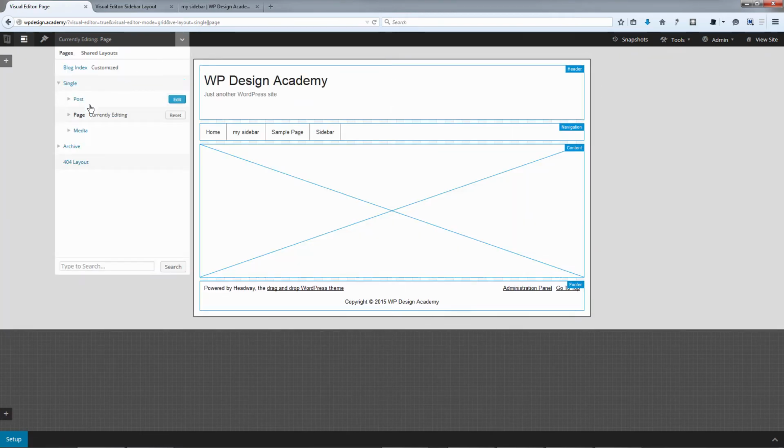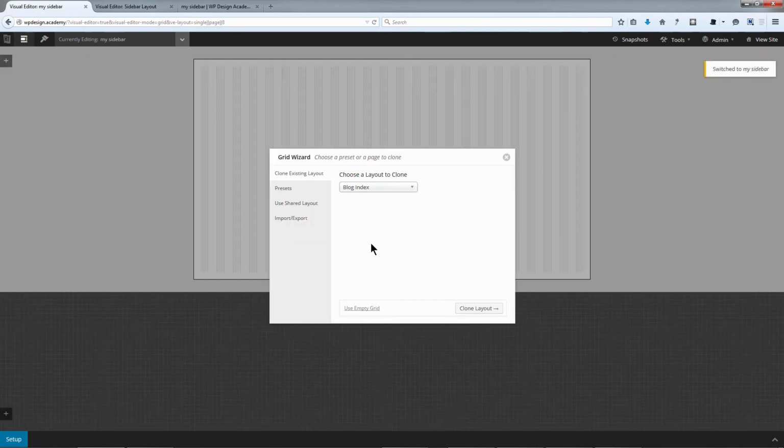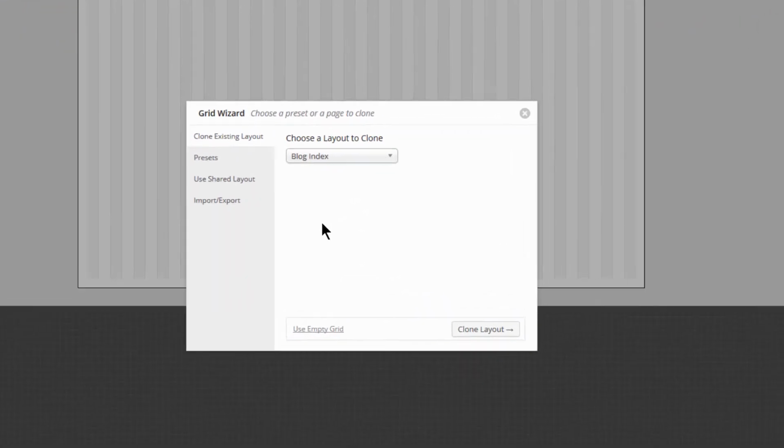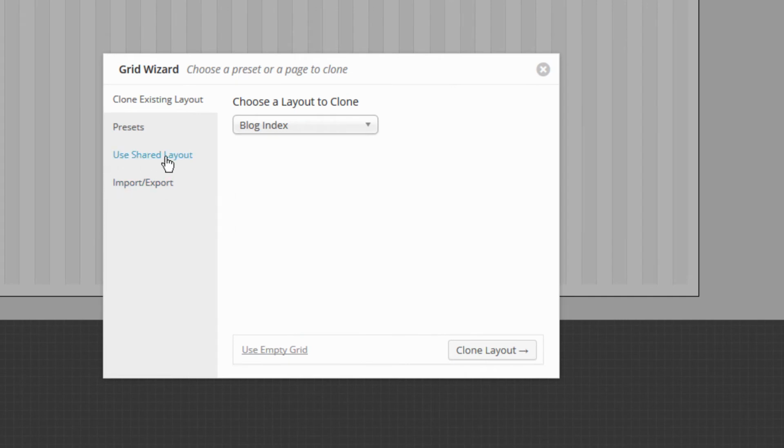Let's go to single. You can actually edit individual pages within Headway as well. So if I click on page, you will see the 3 pages, which is my sidebar, and sample page. Now I can click on sidebar, and here it will give me the grid wizard once again, but this time it's going to give us a new option called use shared layout.